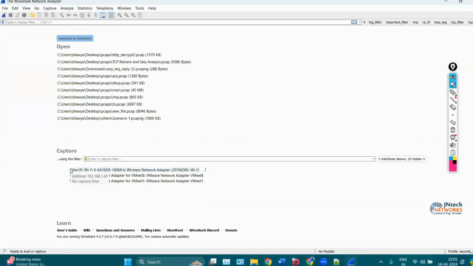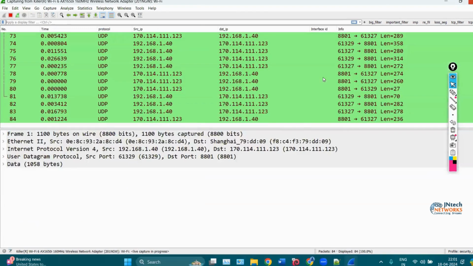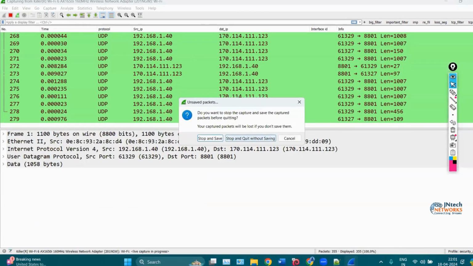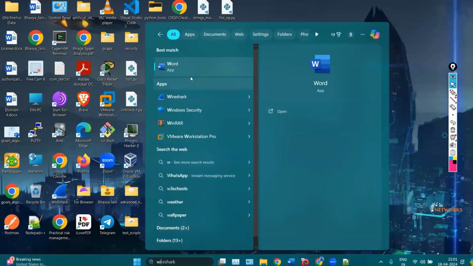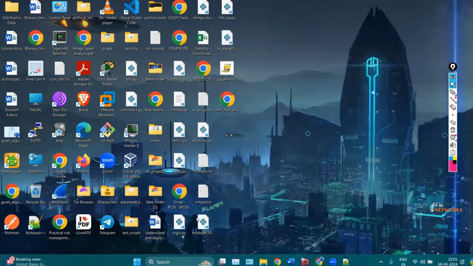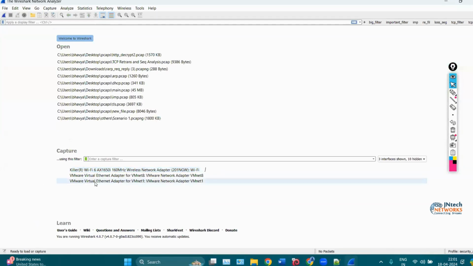So this is killer Wi-Fi. When I click on, okay, so just one click. So this is my first interface, so the index number of this interface would be 0. VMware, this is my second interface, so the index number would be 1. And this is third, which index number would be 2.